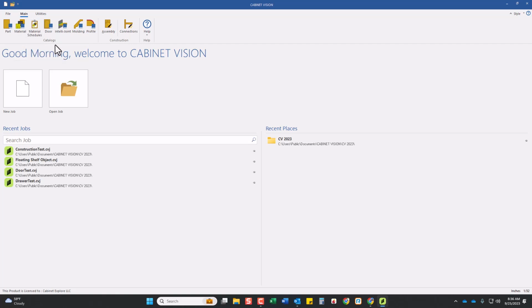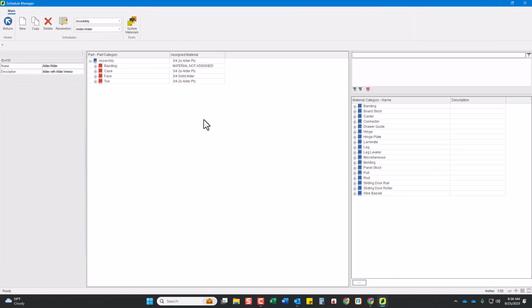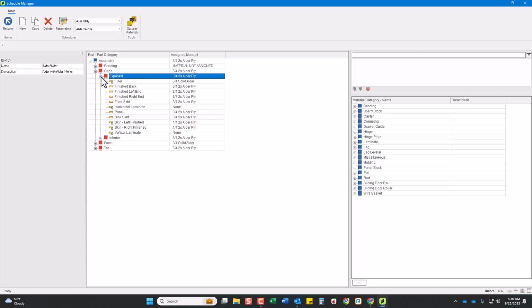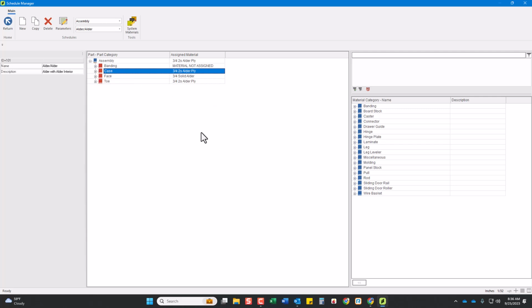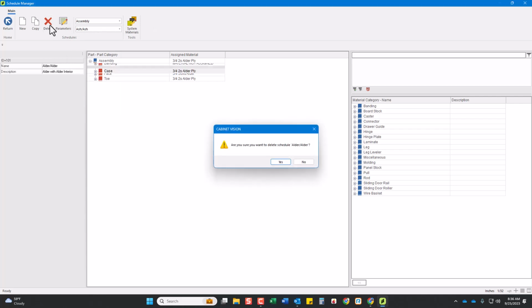So my first step is I'm going to go into material schedules. There are several different types of material schedules. Assembly is like the main cabinet material schedule, which we're going to get into later, so you don't have to worry about this right now. A lot of people are nervous about deleting things, which is a good thing overall. But for this example, I'm going to say it's perfectly okay. We're going to clear out all of these, so let's go ahead and just start deleting.